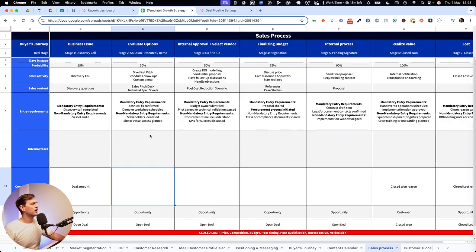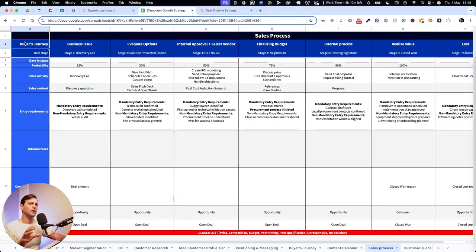So let's say you have done some work with your team and you looked at the buyer's journey. Looking at this template, you can see on the first row a buyer's journey that describes the steps the buyer goes through: business issue, evaluate options, internal approval and select vendor, finalizing budget, internal process, and then closed won or closed lost. The buyer's journey gives us insight into how our buyers think and make decisions.